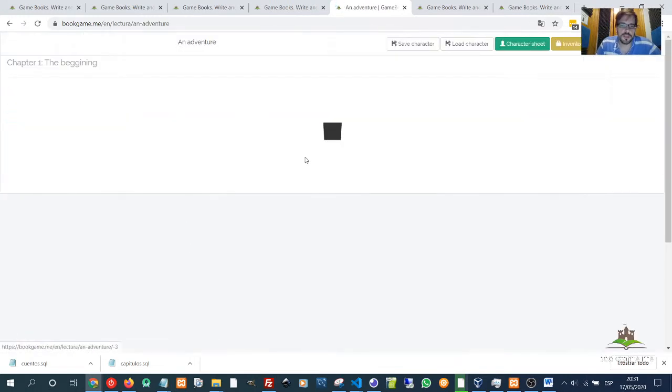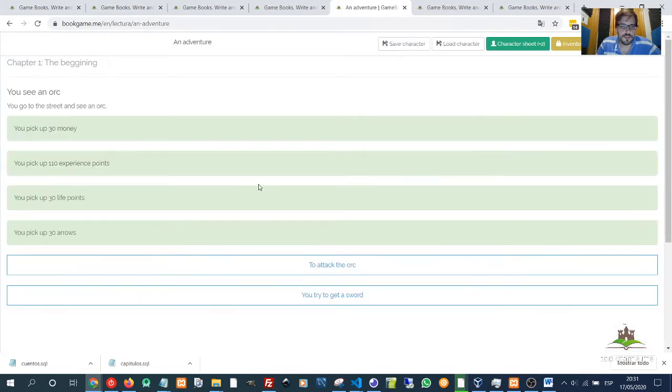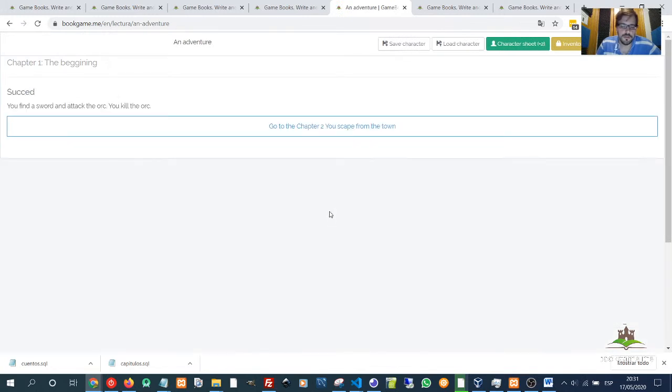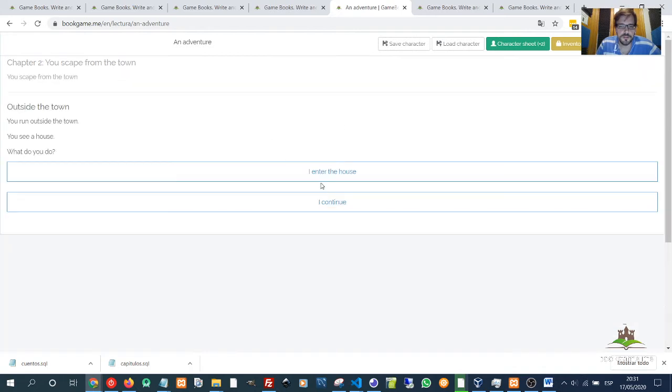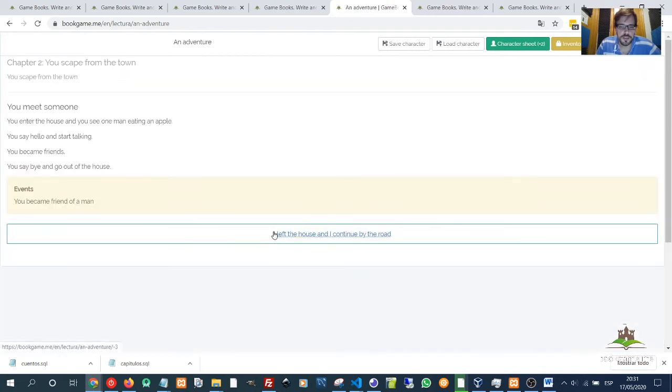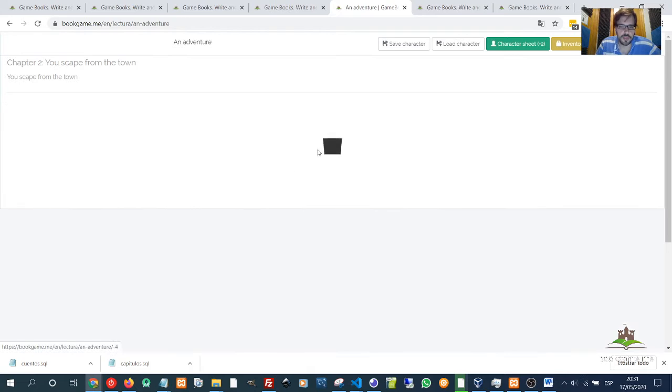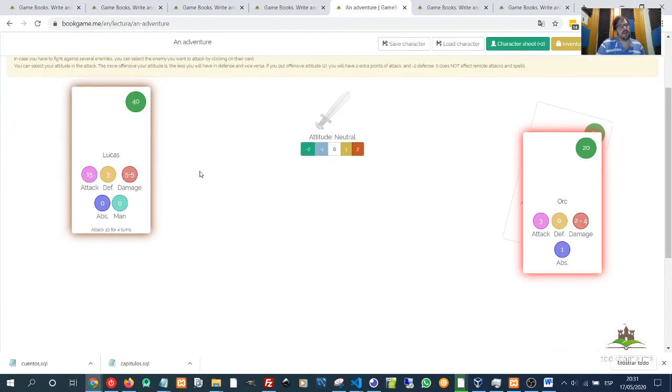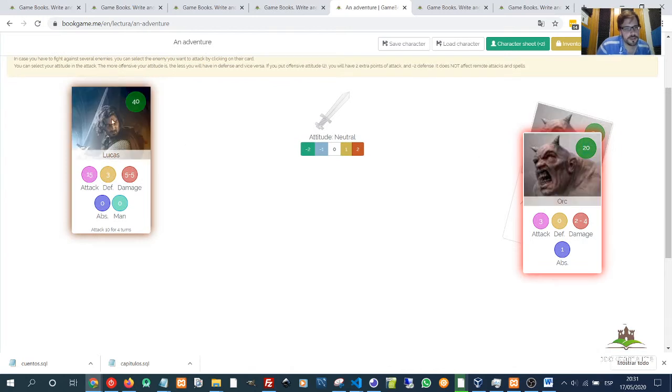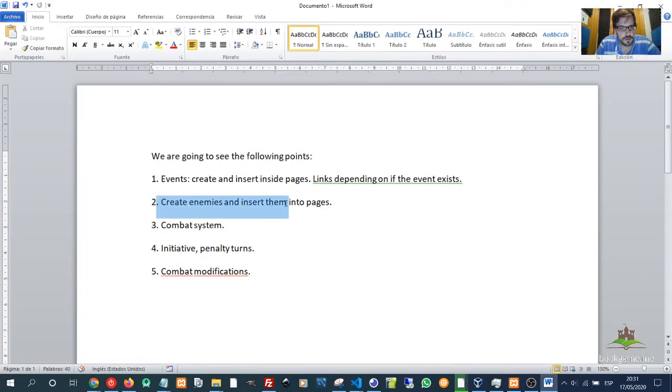Okay, you go to the kitchen, you get this food, you go to the street, you try to get the sword, you go to chapter 2, you enter the homes, you leave the home and continue, and okay, you attack. Okay, perfect. We are here. I don't know why the images of this don't appear. Okay, it appears right now. Okay, the thing is, if you attack, the combat system. We are at this point. We have created enemies and inserted them in the pages, and right now we are going to talk about the combat system.